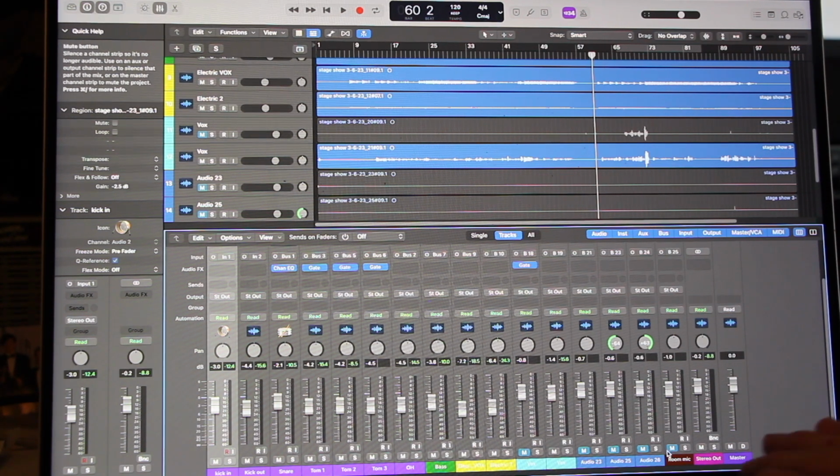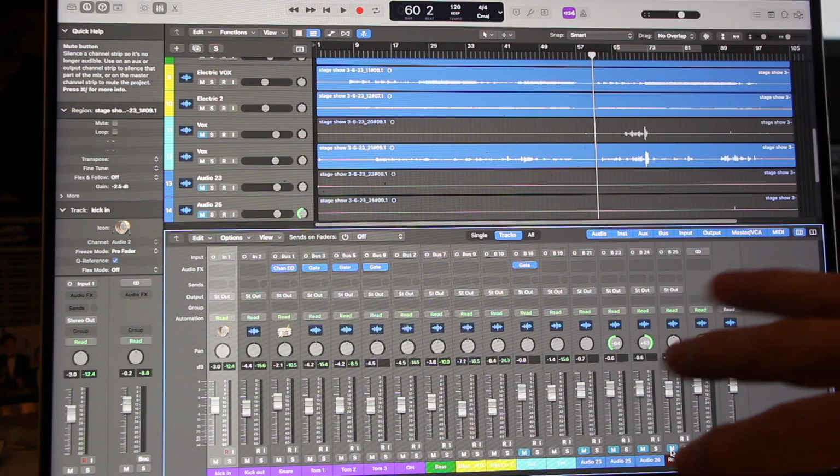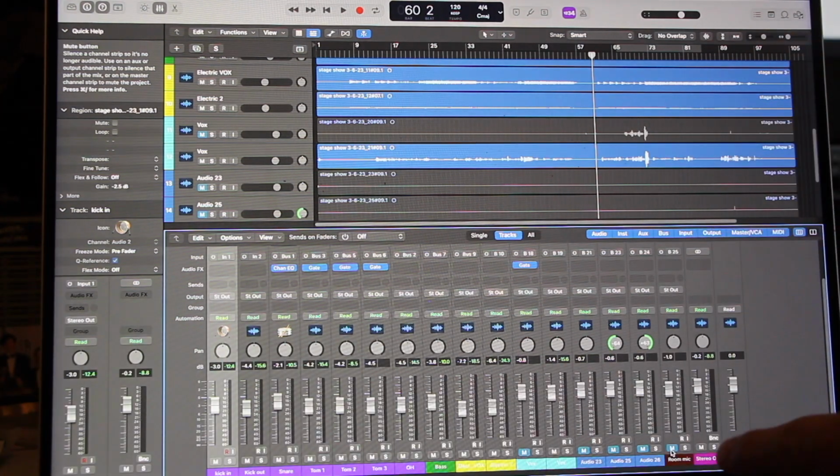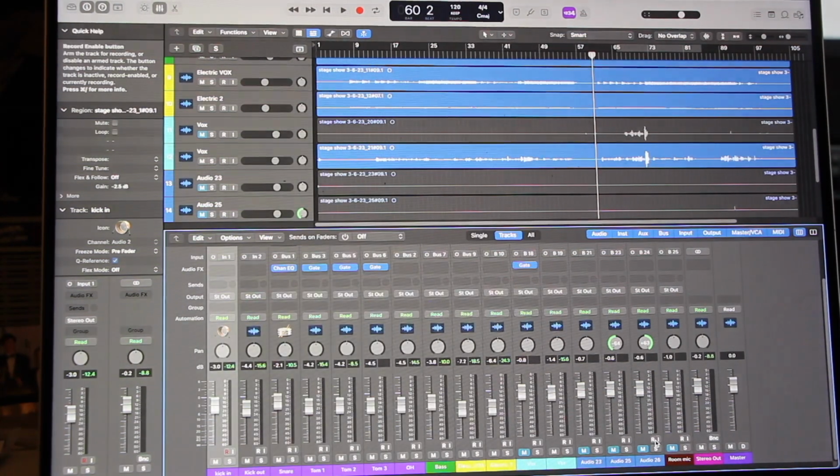Don't worry about the room mic yet. Room mic is basically reverb. Effects are at the end, so don't touch the room mic. All right, I got my basic mix, so I'm kind of good to go. Let's think about the next step.